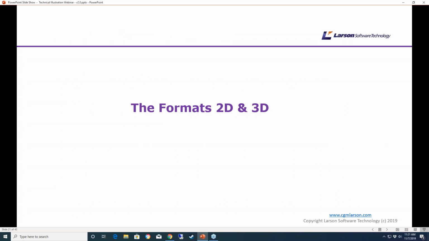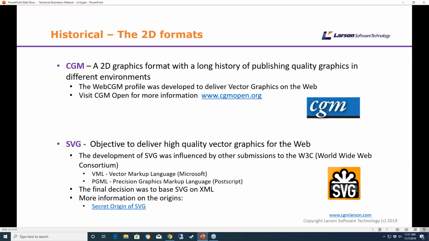So the formats, 2D and 3D. I think this is a really important topic, because creating the illustrations is just half the battle. You have to deliver them, and you have to do data exchange and so forth. And this is a crucial part of the publications process. So I think we're all aware of CGM, certainly if you're in the standards-based industry, that is written into the specifications. SVG, I would say it's the new kid on the block, but it isn't really. It's been around a while. But one of its main attractions is that it's native to HTML5, so no plugin is required to deliver the data.